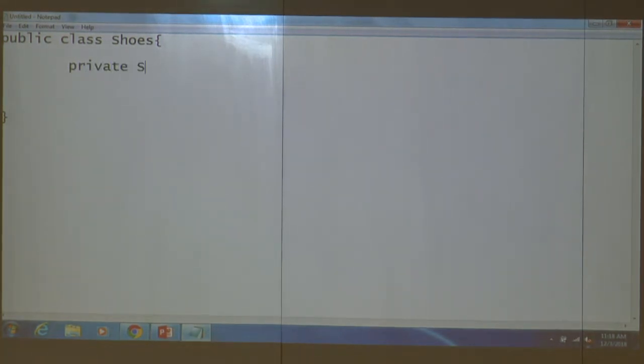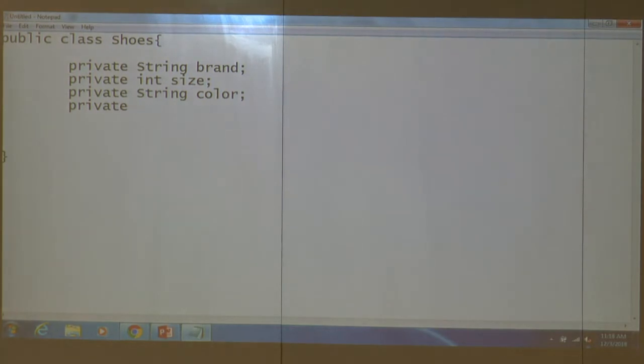So we can say private string brand. Maybe we want to store a string that has the brand name of the shoes. Then maybe we want to have the size of the shoes. That should probably be an integer. And then we could have the color. Typically I always just put color in a string. And then maybe we also want to have the owner of the shoes. So that also can go in a string if we're just going to store a string of their name.